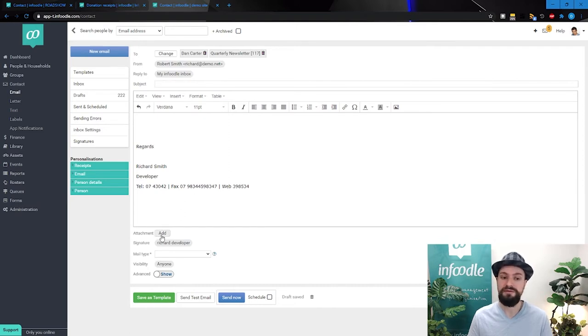At the bottom here, we've got the attachments all on the same page. We've got your signatures, which we'll look at in a moment. We've got your mail types. Now we'll cover that in a moment. That's to handle all of your new subscribing and unsubscribing. Every email that goes out will need a mail type from this point forward.